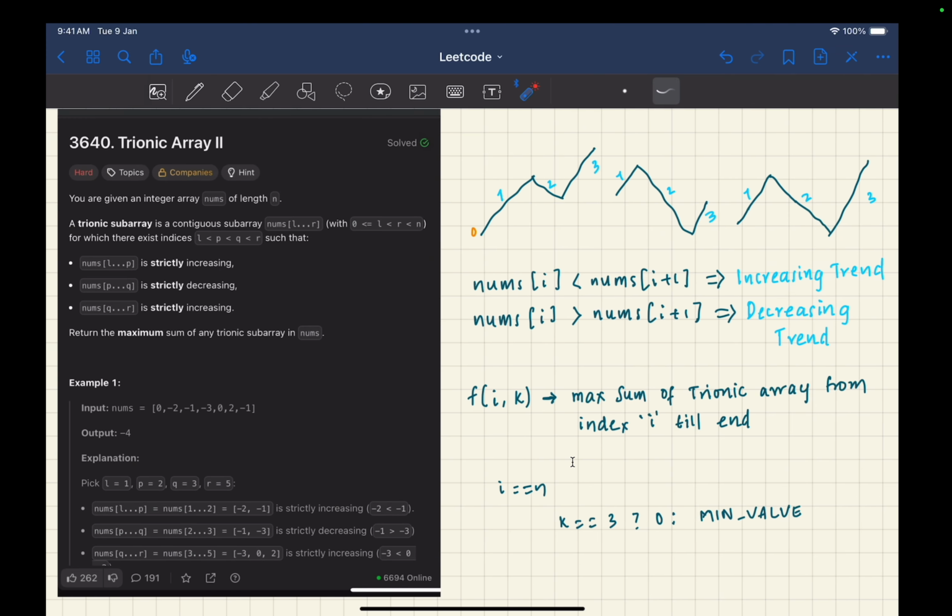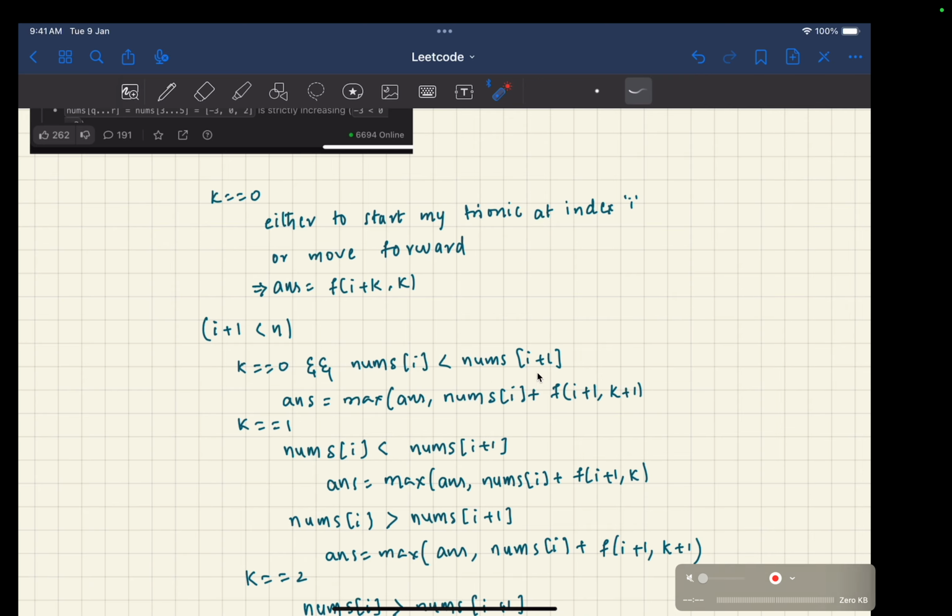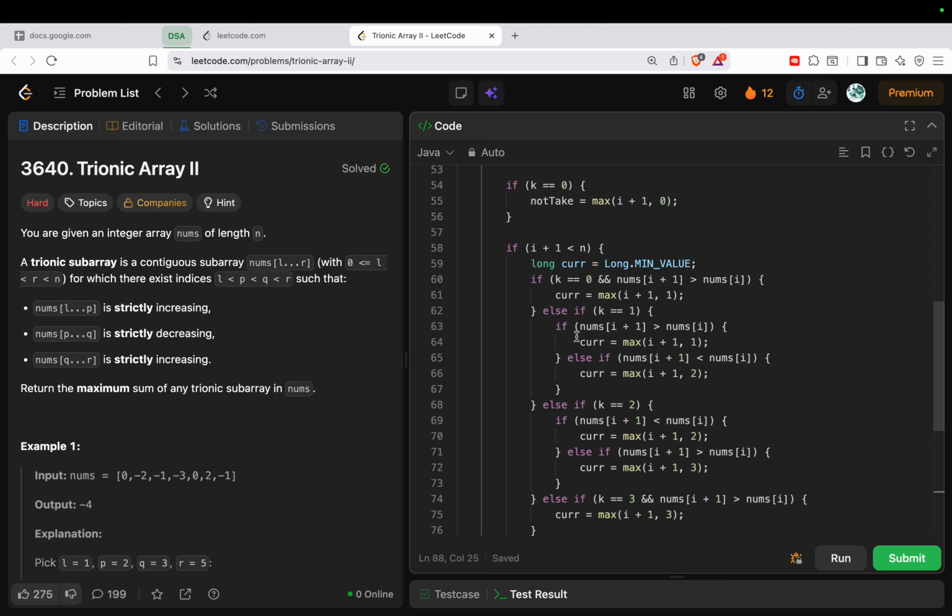In the explanation I was writing these conditions as nums of i is less than nums of i plus 1, whereas in the code I have written vice versa. So don't get confused regarding that.